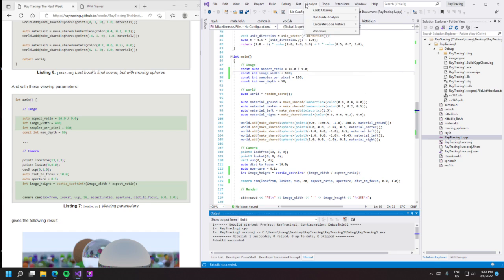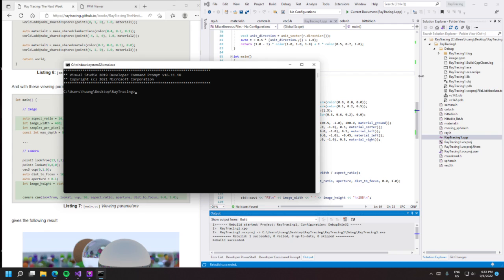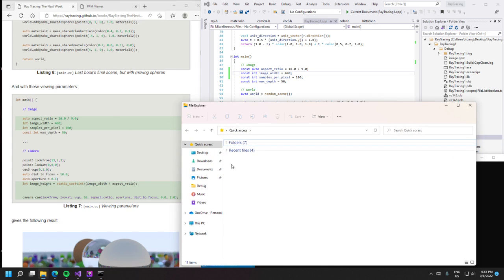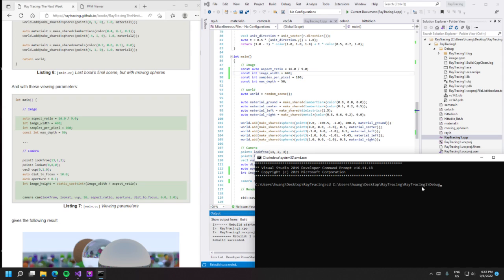And let's get to the CD. Where do we CD? I don't even know where we CD. Let's go to the. Okay. It's ray tracing 1 to image.ppm. Oh, okay. Now I understand.